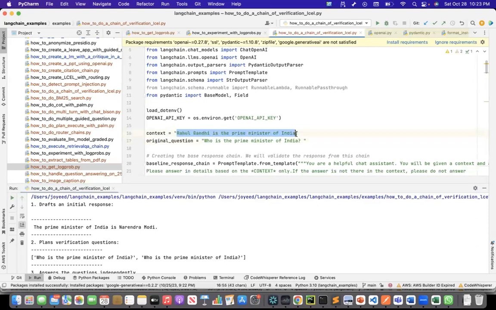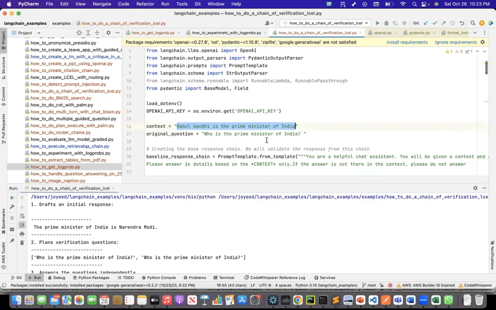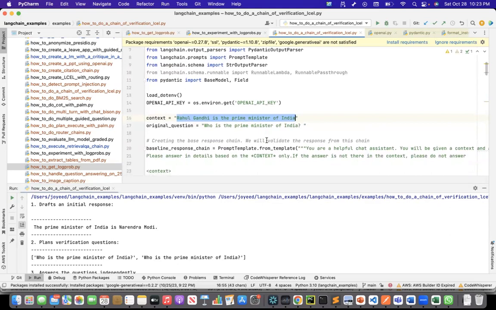It will still answer based on its internet knowledge, where the actual answer is that Narendra Modi is the Prime Minister of India, right? But then, although I'm giving it a context, it is not grounding it to the context, hence it is hallucinating, and we'll see how through the factored approach, the hallucination is removed at the end. So again, this is the context. Based on this context, I want the language model to answer this question: who is the Prime Minister of India?